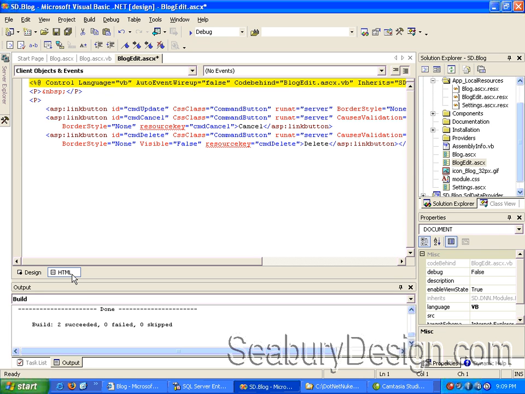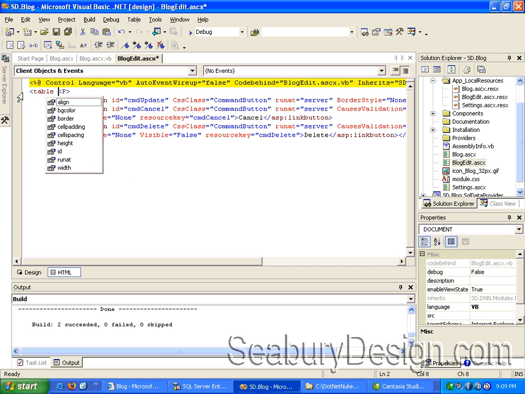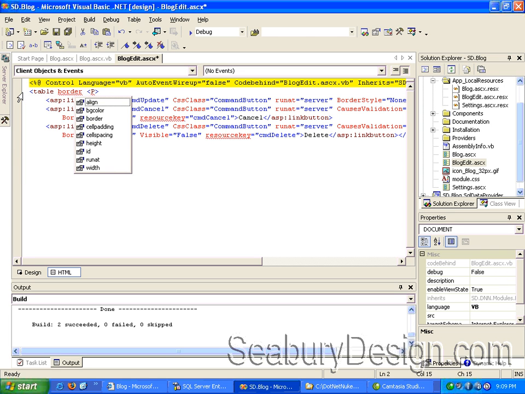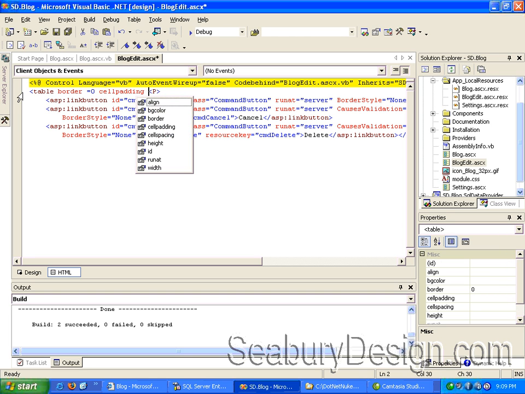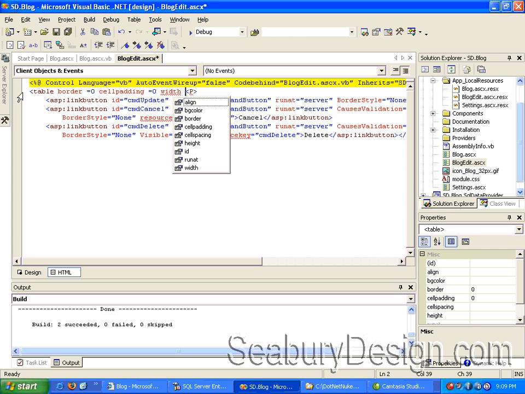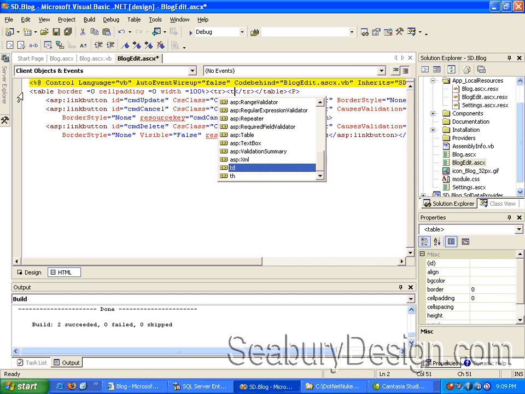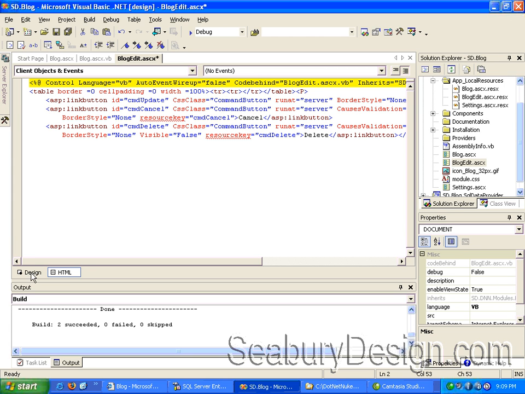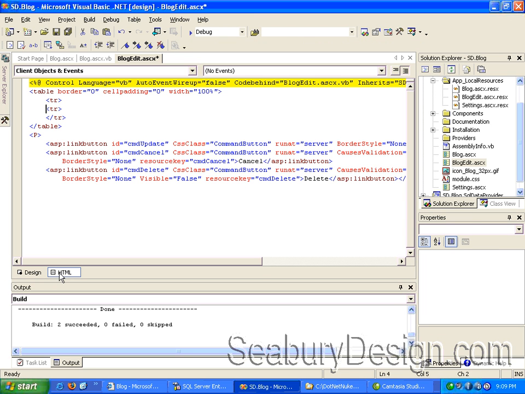I think that what we're going to need, let's start out by building a table with no border equals 0, and we can change our cell padding to 0, and the width can go ahead and equal 100%. I'm just going to flip back and forth because this will format for me everything we just typed in. I typed in TR, so I guess I need to add a TD, which is what I meant to do.